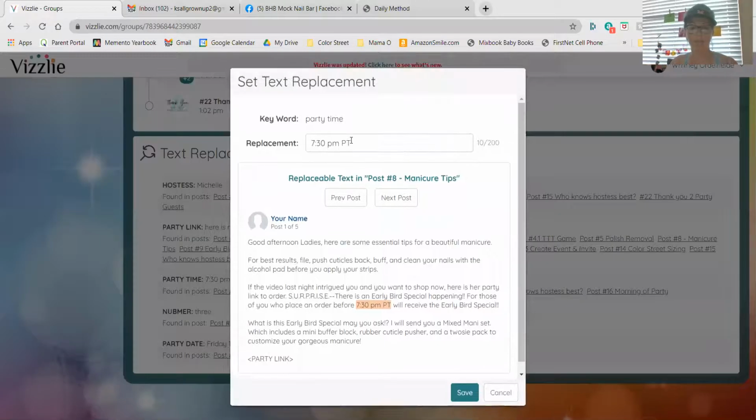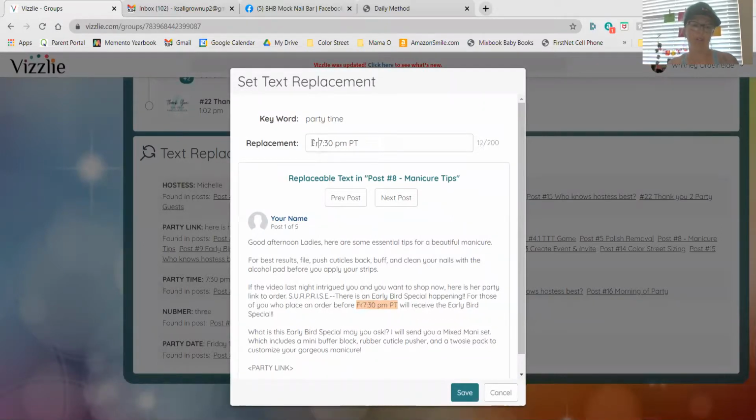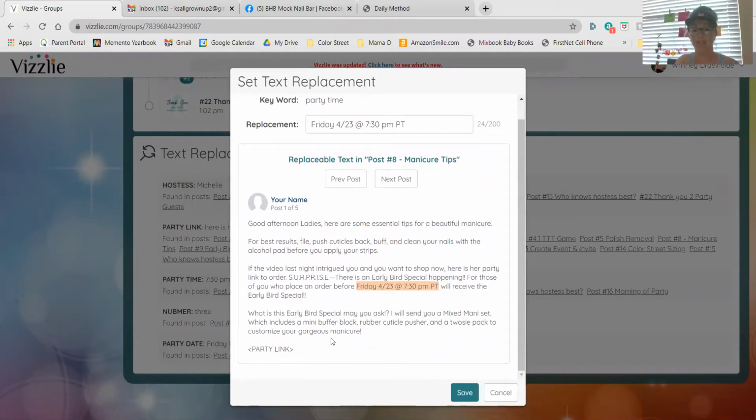Party time. I put Friday, what is today? This Friday is 4/23 at 7:30 p.m. Pacific time. And you'll see down here in the bottom, it says party link. You'll see in your other posts, you're like, okay, well, why isn't that one fixed? Because it's already been done in the previous step. So don't worry about it if it's a step that you have just done, because it's focusing mainly on the one that you're fixing at a time.